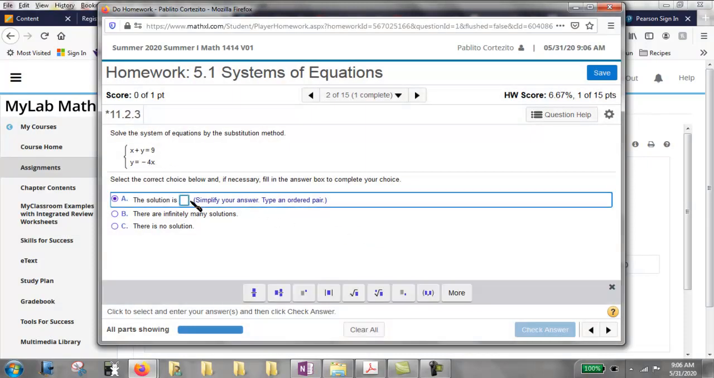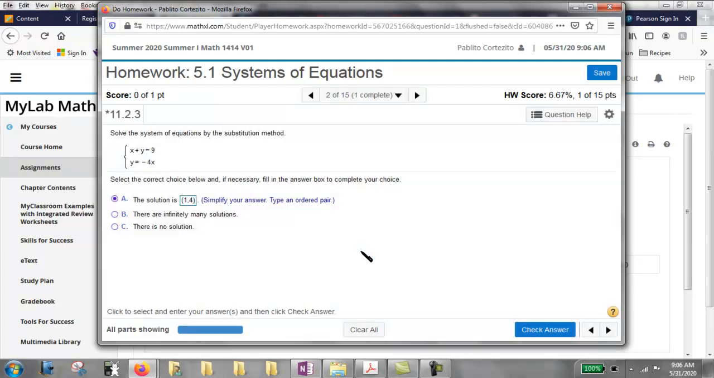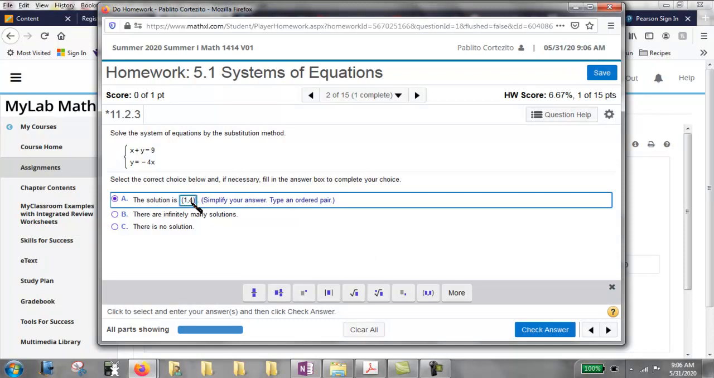It's a different question. I'm going to get this one wrong on purpose. 1 comma 4. When I get this question wrong, it's going to say sorry, you were incorrect. You can read through it. It tells you what the first step is. I can go back and change the problem. Say I thought it was 1 comma 5.